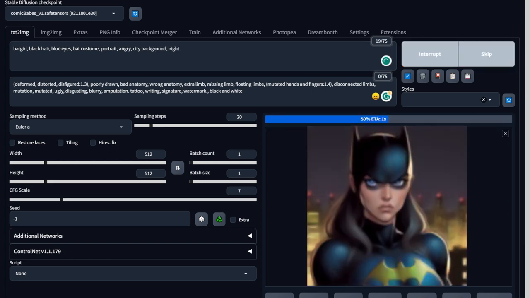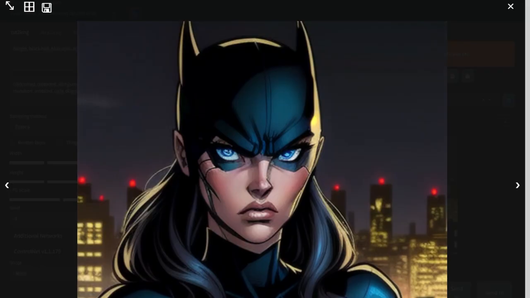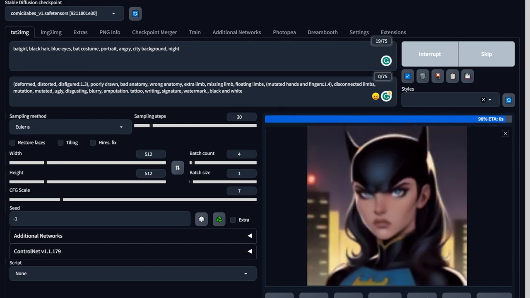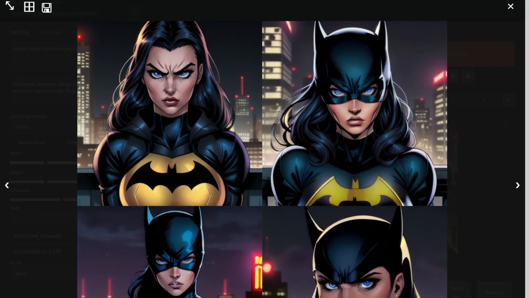And there we go. Got some nice art. It's still blurry because it's 512 by 512, but it gives us what we need. Let me increase the batch count to 4 and regenerate. And we got a nice batch of art. Look at this first one. Some little upscaling and a few adjustments would make it perfect.